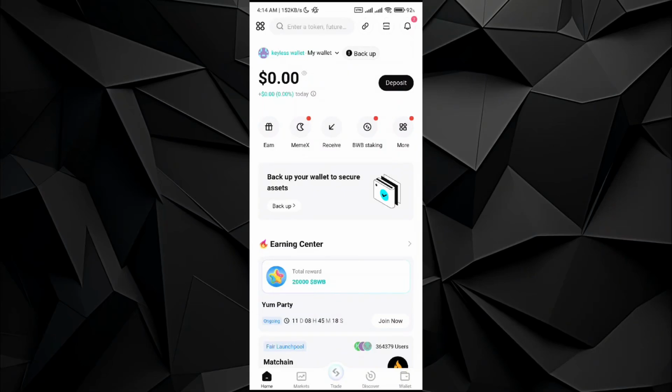In this video, I will be showing you how to deposit into your Bitget wallet from the Bybit wallet. For that, the process is very simple. All you have to do is open up your Bitget wallet application. Once you do, go to the receiving option.